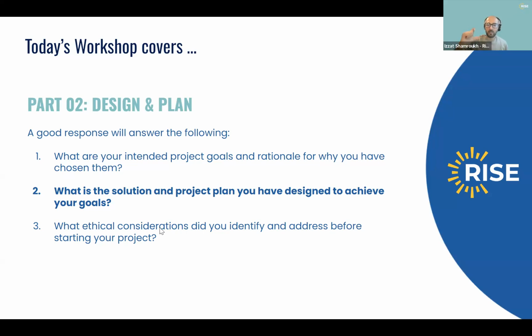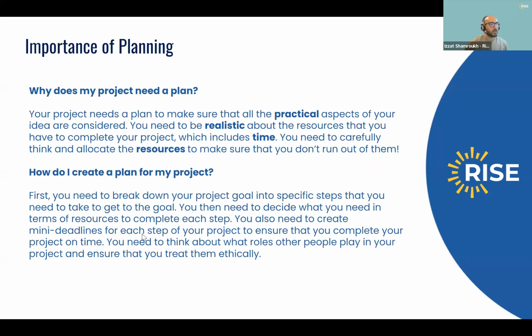In the next sessions, I will mix the ethical considerations with the act and reflect, because it will need to be connected, how you think about it here and how you reflect about it in the act and reflect session.